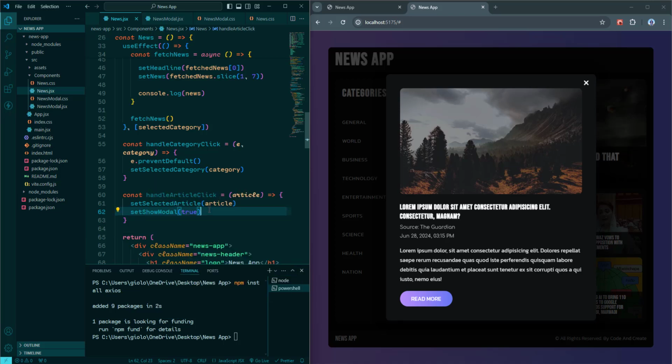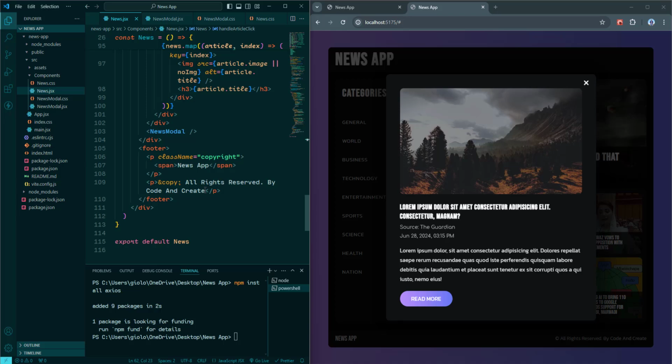So this function takes an article as a parameter. When an article is clicked, it sets selectedArticle to the clicked article and showModal to true, making the modal box visible. Now we need to pass some props to the news modal component. As you already know, in React, props are used to pass data and event handlers from a parent component to a child component. This allows the child component to access and use data or trigger functions defined in the parent element. As you know, we nested here the news modal component, and now we have to pass here some props.